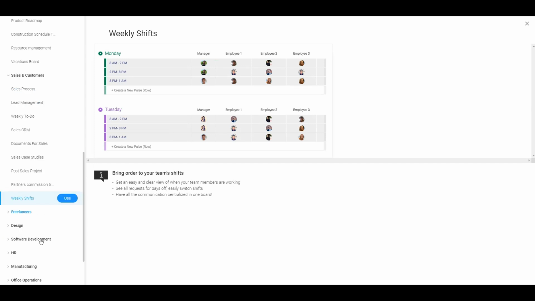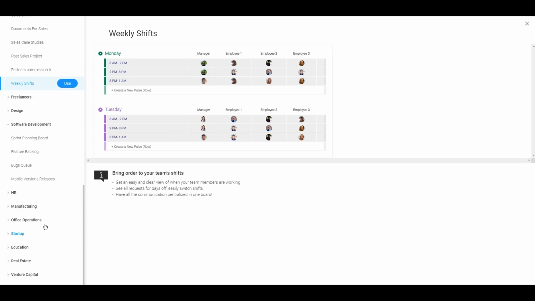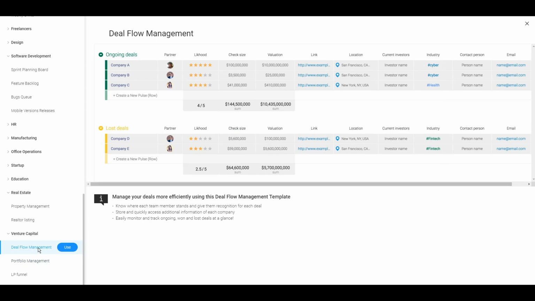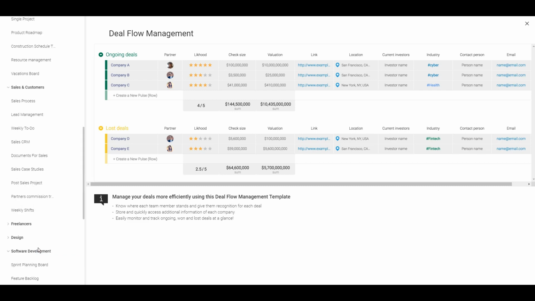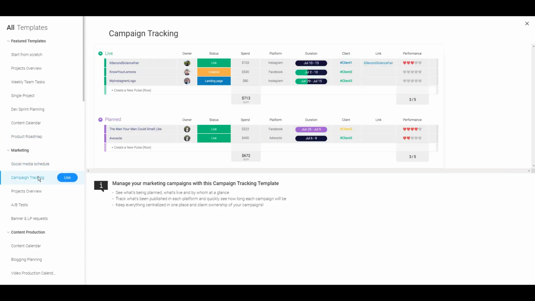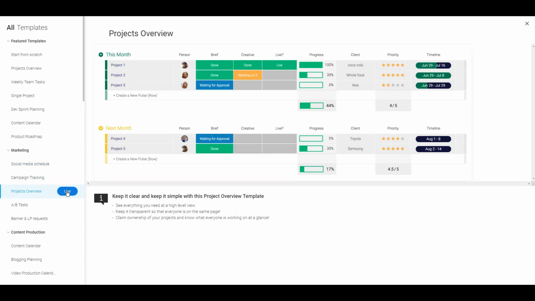You've got stuff for freelancers, stuff for software development, for your HR, your manufacturing, for all these different things. They even have one for venture capital, which is pretty cool. It shows what checks you've given out to what companies and what you've evaluated them at and all this stuff. And so we're going to go back and do our marketing plan right here. Okay, so we're just going to do the projects overview template. That sounds about right, and it looks about right.